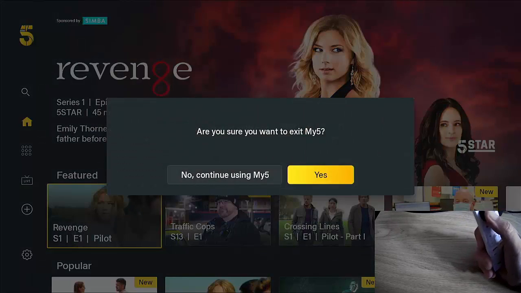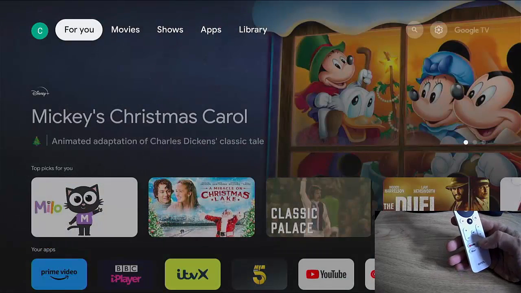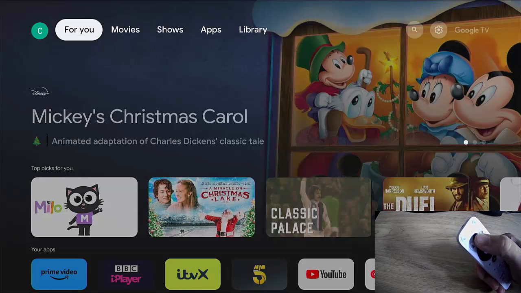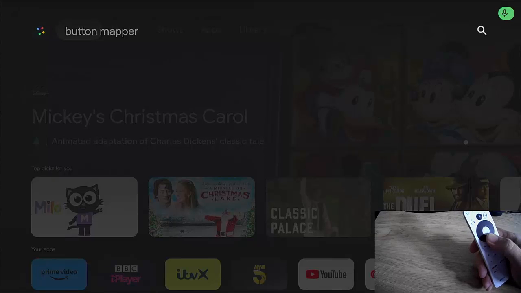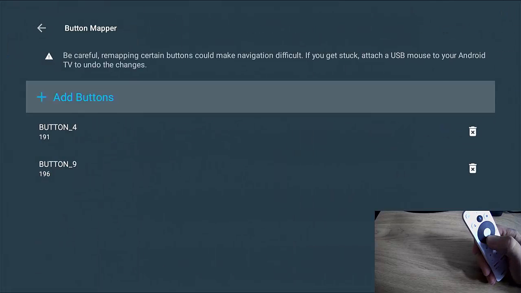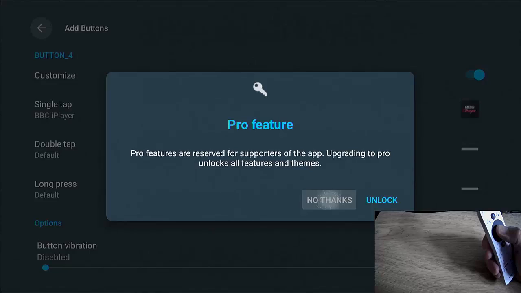So what I'm going to do is assign the Netflix button also to Downloader. So let's just go back into Button Mapper. I'm going to hold the microphone button down. Button Mapper. Opening Button Mapper. There we go. So if I go to add buttons just there, and if I go to button 4, which is the button that's been assigned to Netflix, let's go to no thanks.